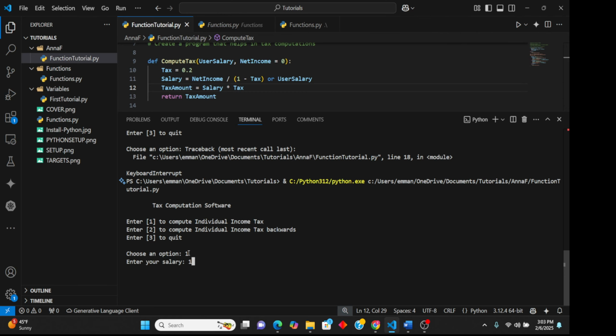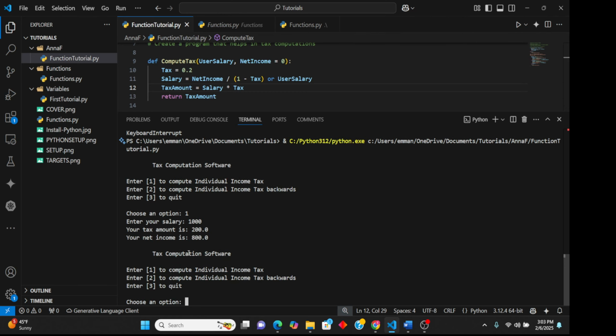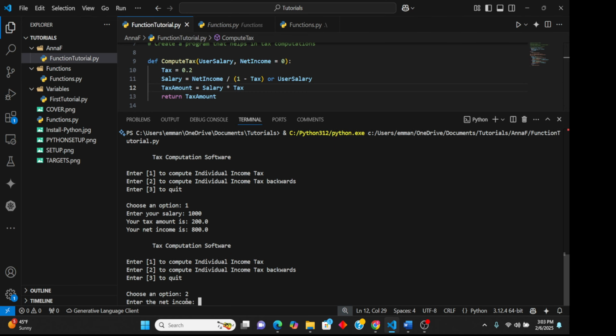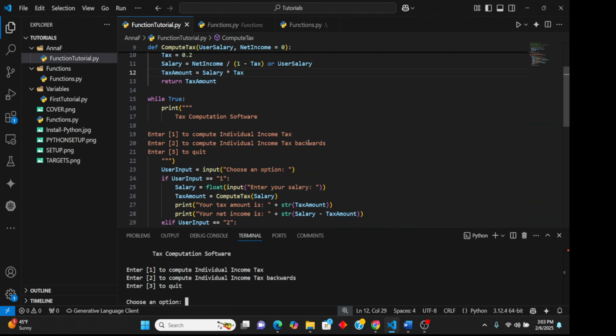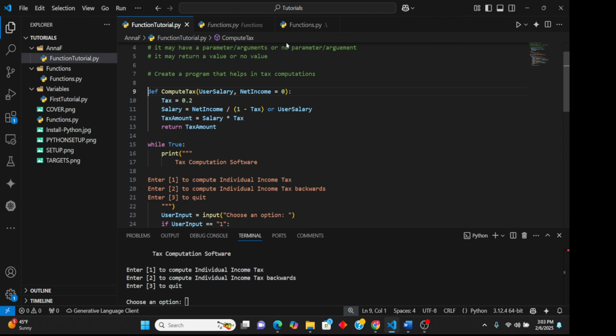Option 1, let's say 1,000. Good, it worked. Your salary is 1,000, your taxable amount is 200, your net income is 800. So let's try option 2. Net income 800. Your net income is 800, your salary is 1,000. Yeah, good, it worked.